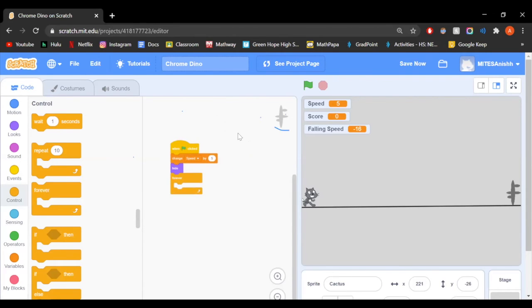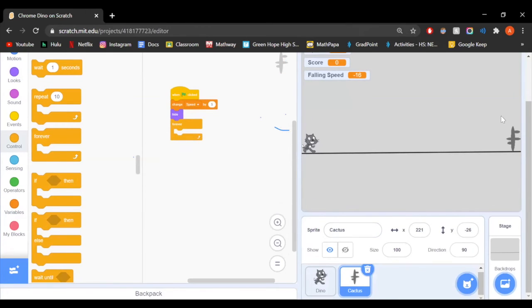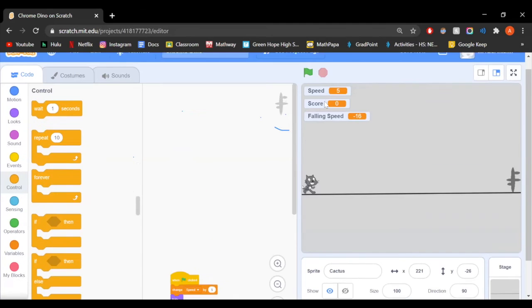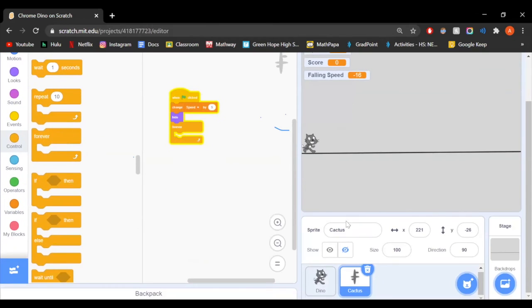But on my screen where the cat is, the cactus isn't showing. So you're saying your cactus isn't over here? Yeah, it's not there. If you stop it, then it'll show up. Just hit the green flag again. You know where it says show at the bottom right? Click the one with the eye, and it should appear again. Yeah, it's there.